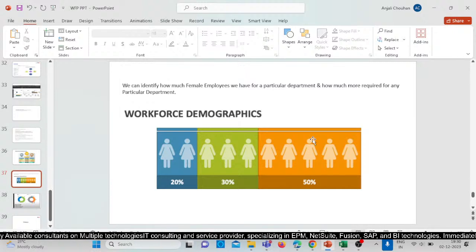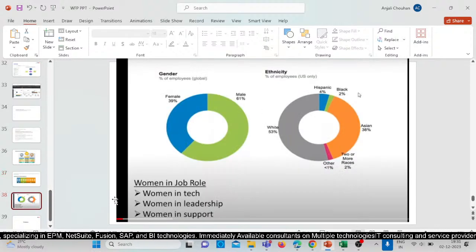This will be helpful for that. If we want to check more, we can identify how many female employees we have for a particular department and how many more are required for any particular department. You can see here these two blue women's are 20%, 30%, and 50%. This can be categorized on the basis of skills, age, and ethnicity. Let's take this example: in my case, two categories, gender and ethnicity of employees.